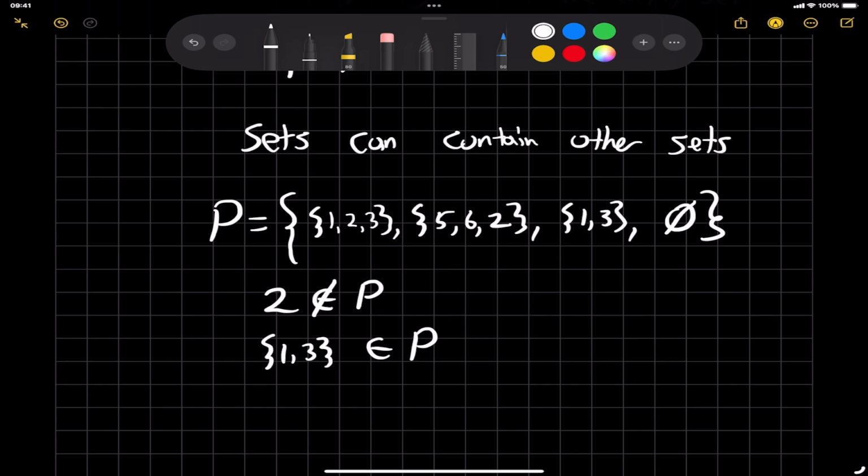Make sure you understand the difference. Why? You may say, well, 2 is inside here. It is, but it's inside of a set. 2 is not in here by itself. 2 is just inside of a set that's in a set. So we say 2 is not an element of P, but we would say {1, 3}, the set containing 1 and 3, is an element of P. Make sure we understand that. And we know that the empty set is an element of P. So these are all true statements.